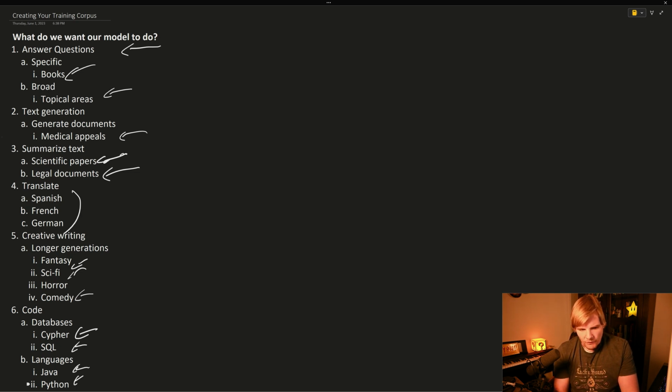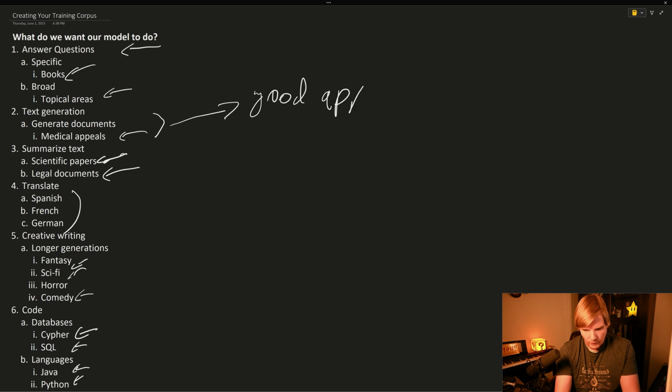So in a few of these, we're probably going to want to support them with embeddings where we can provide examples. An example of this would be if we want to create medical appeals, we want to teach the model how to write good appeals. And what a good appeal is going to hopefully be is a dataset of appeals that have worked over the years. And then we can supplement it with additional information from some embedding model.